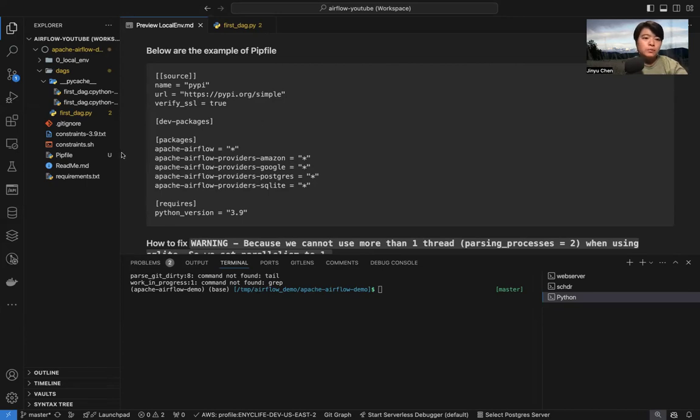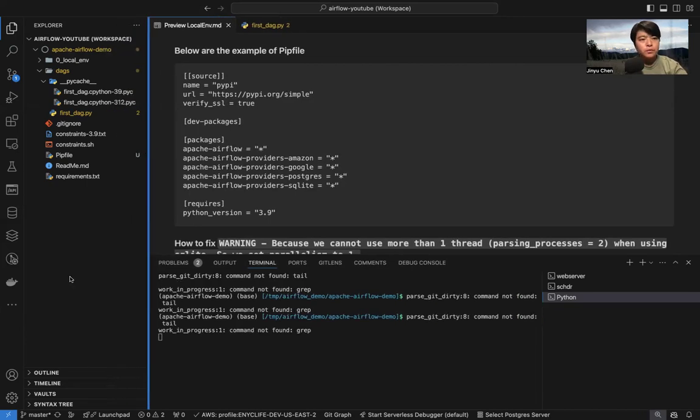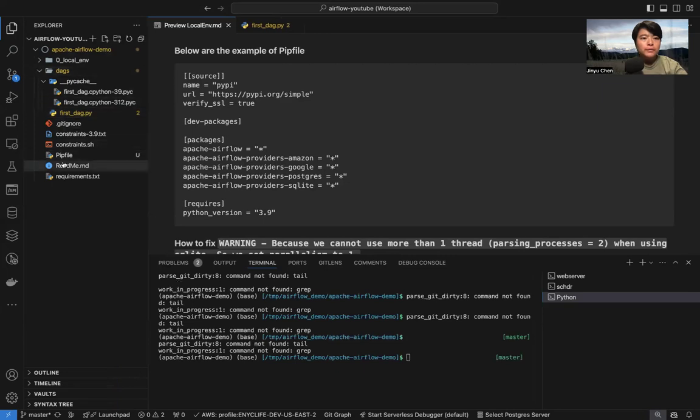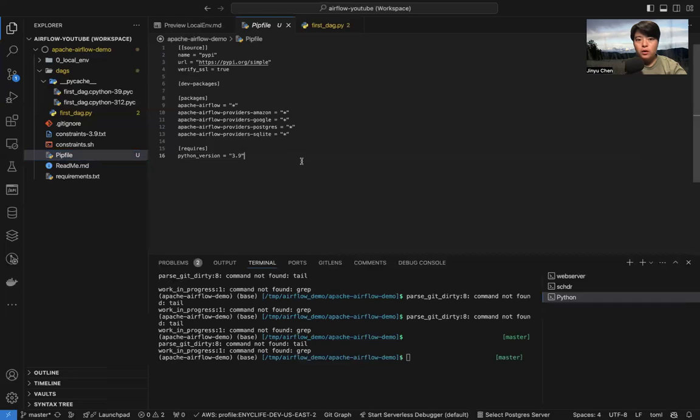So first of all, this is my project structure, right? I have a Pipfile here, which is this one. I'm going to use that for the Airflow libraries. For Google here, actually you can remove it because it doesn't matter. Also Amazon, you can remove it. Here, because I wanted to do some demo, I want the Amazon and Google in here.